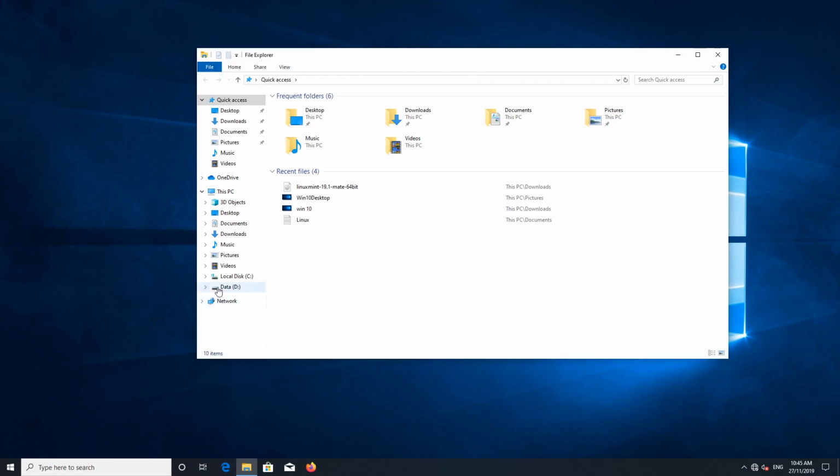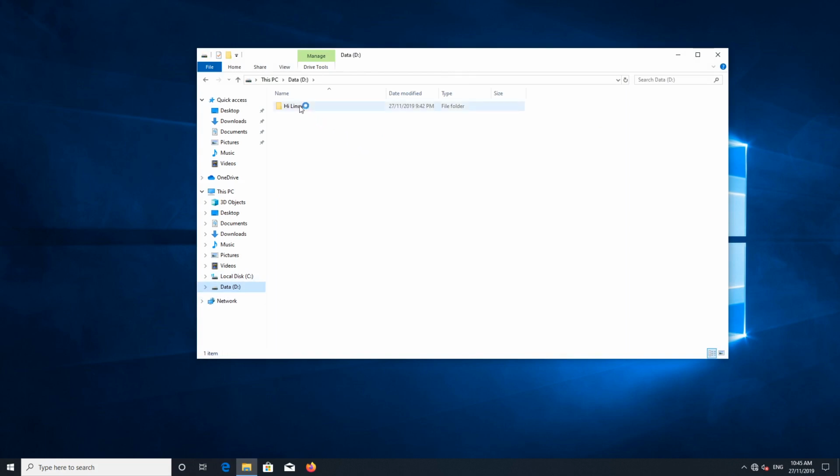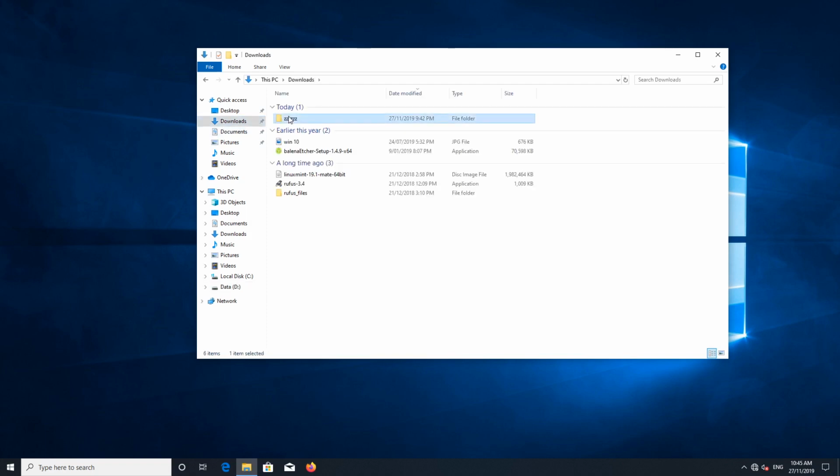You can see we've got a data drive. I'll have a look. It should have iLinux in there, and it does. So we can right click, we can make a new folder in here, and we'll go Hi Windows. And if we go into our downloads, we should see that ZZZ folder. There it is there.